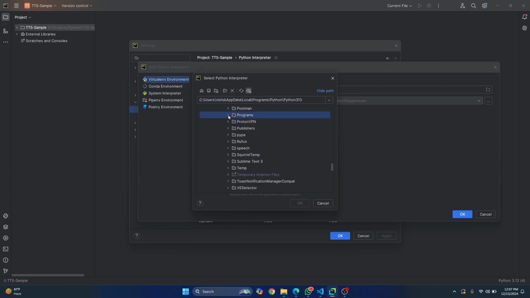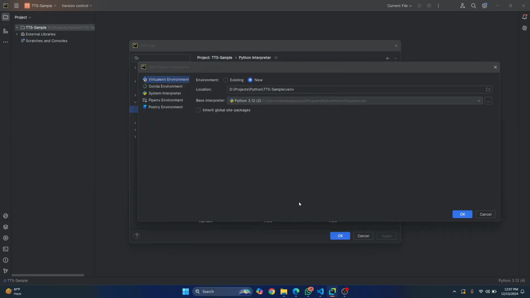So basically in Windows, all of your Python versions are installed in this directory, that is C, Users, your username, AppData, Local, Programs. Inside Programs, there is Python. And in Python, you have all your installations. From here, you can choose a specific python.exe, and that Python version will be used for this project.